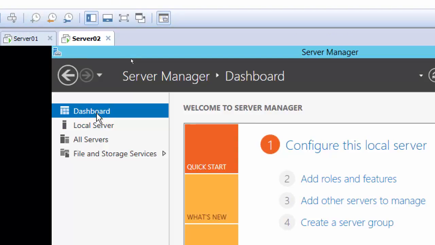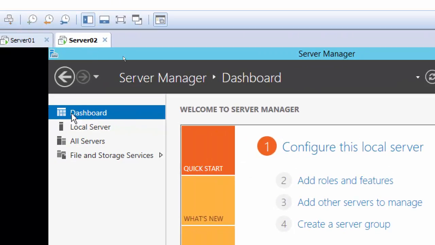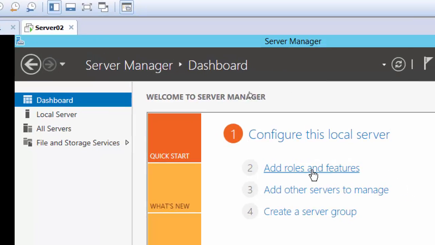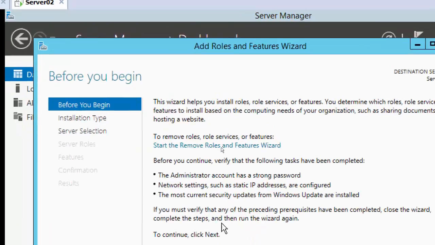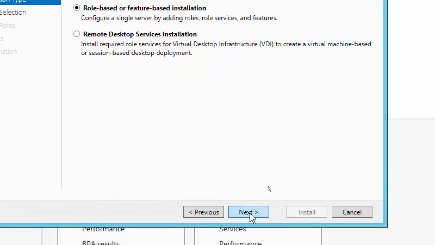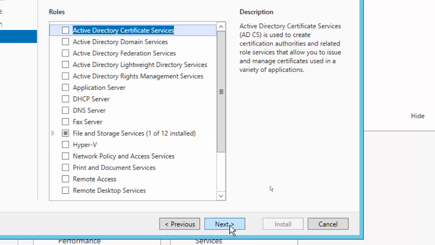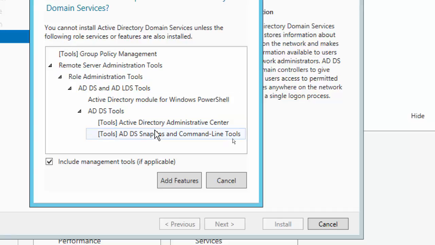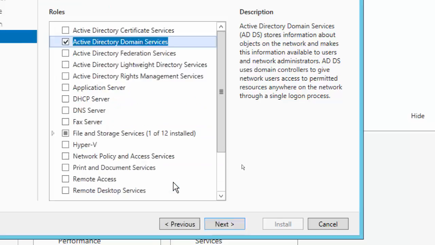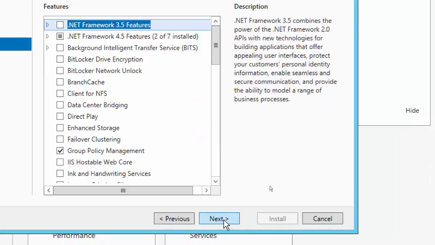Log into that. Go to the Server Manager dashboard on the second server, and then go for Add Roles and Features. Next. We are good with the installation type. I don't have to do that, so I can go faster. Server 2, just install Active Directory there. Next, next.